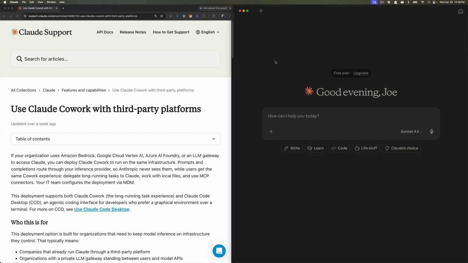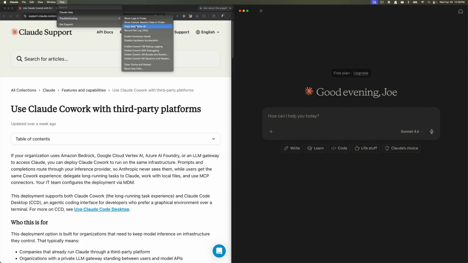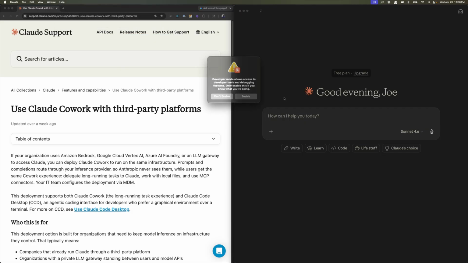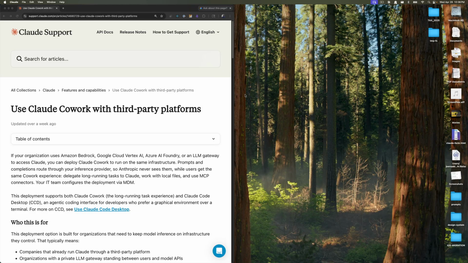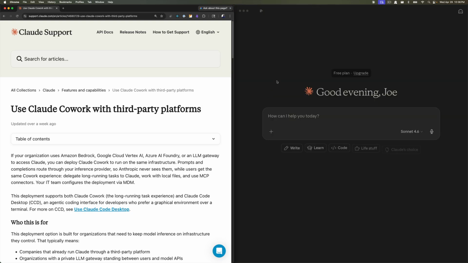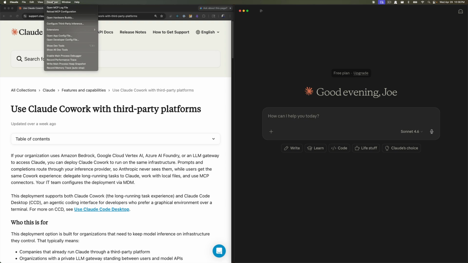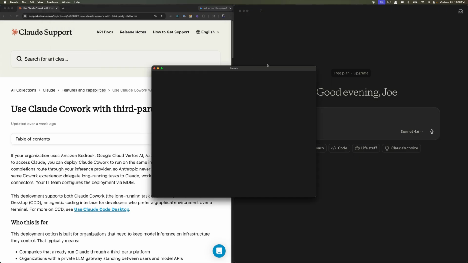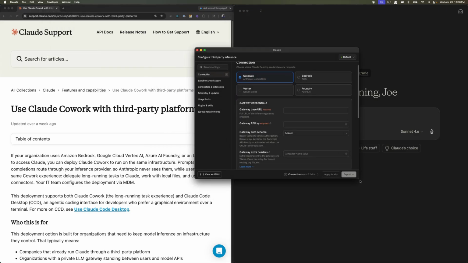But the way we're going to get to this, so I've got Claude Desktop opened here. I'm on my free account because I've never given Anthropic any money as far as I know. I'm going to go to Help, then Troubleshooting, and then Enable Developer Mode. And that's going to say we're going to have to restart our guy. So cool. And now I've got this little developer option here. So I'm going to go to Configure Third-Party Inference, and I'm going to set this up.